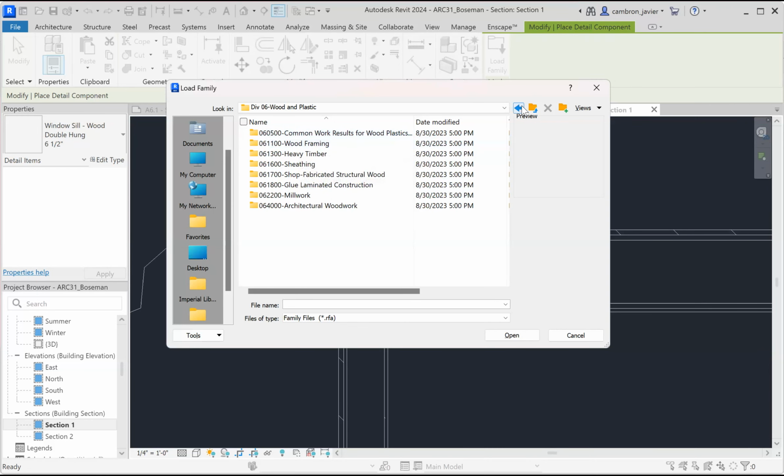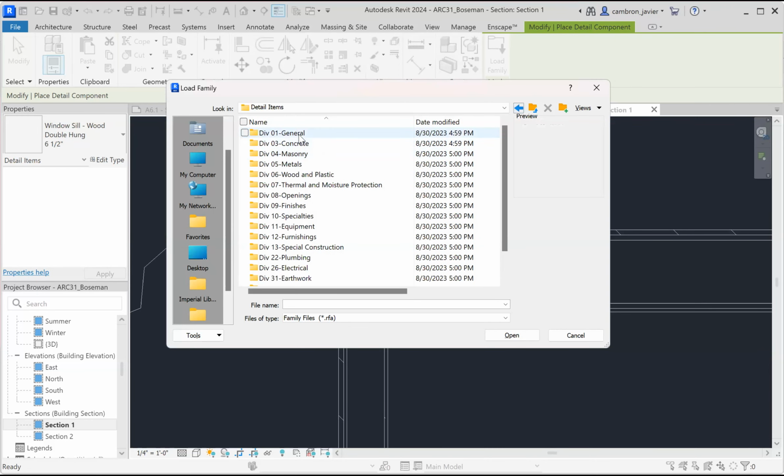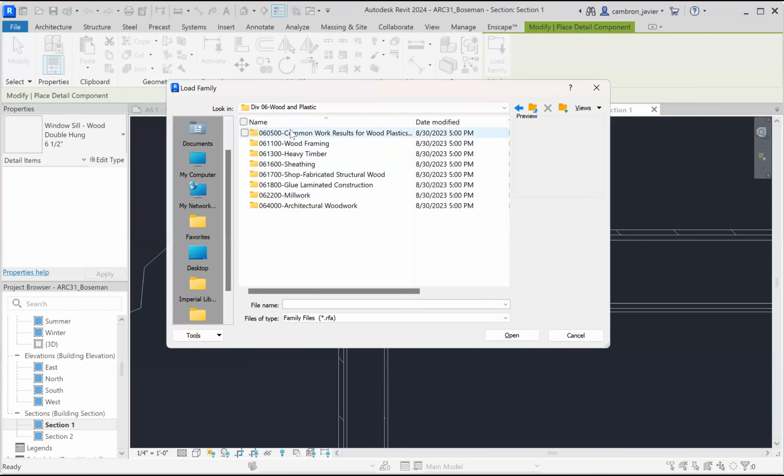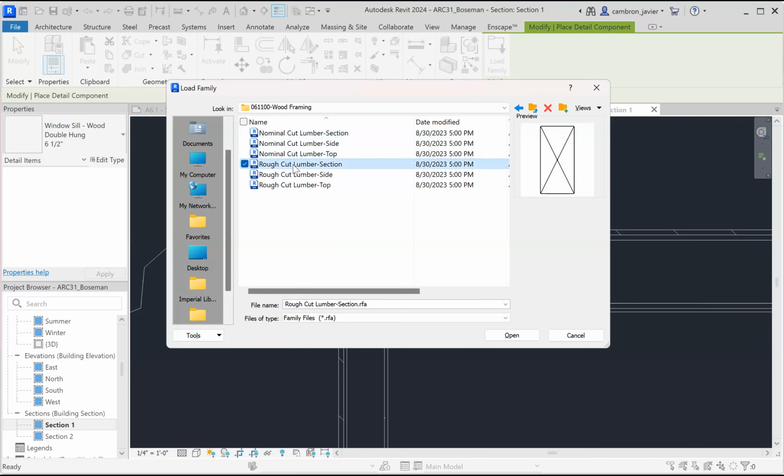Now, there's not nearly enough time to go into every single folder and explain what every single drawing is. But I do recommend that you go in there and just kind of click around, see what's available. Okay. We're going to go into wood framing, and then we have nominal, and then we have rough cut. So they're essentially the same thing. It's just how do you refer to your framing? Do we refer to a stud as a 2x4 or a 1.5 by 3.5?